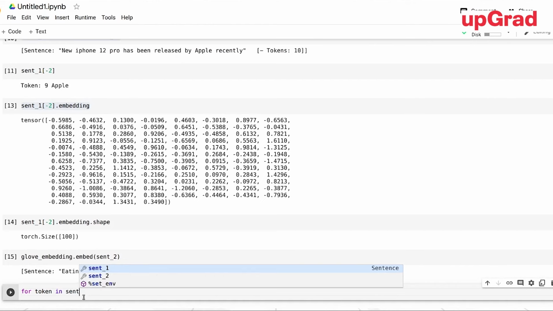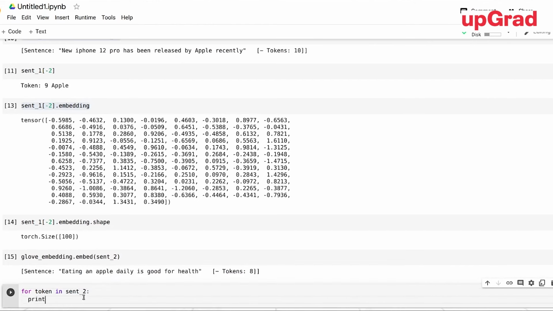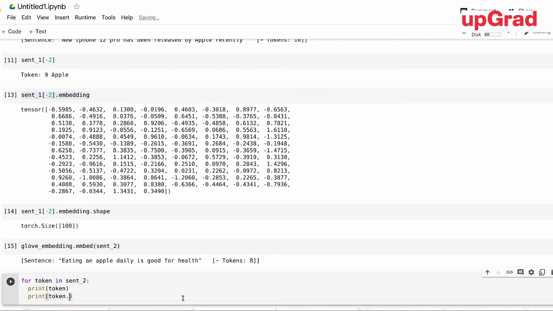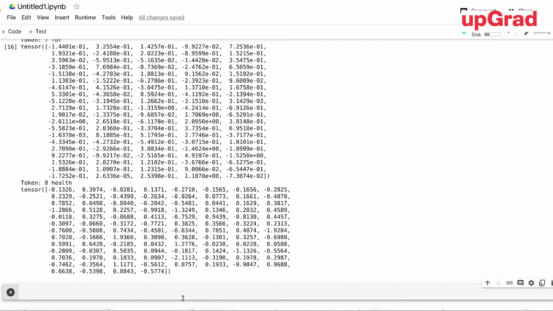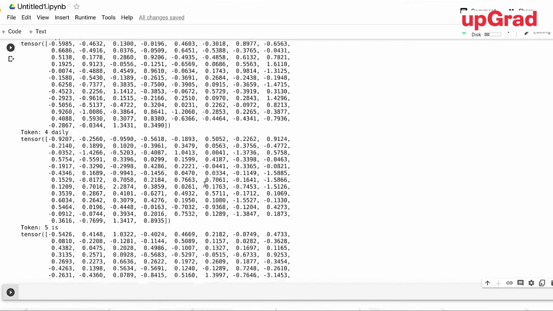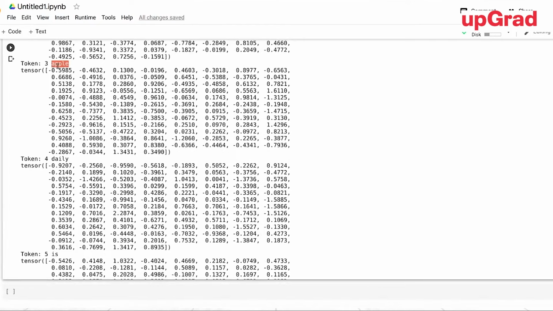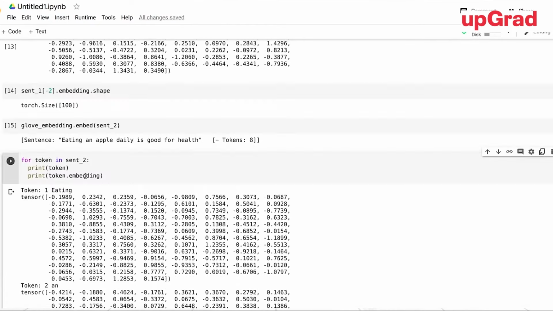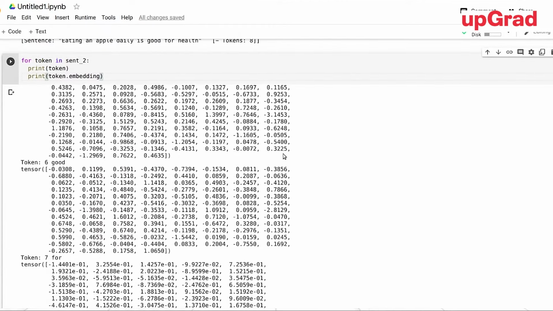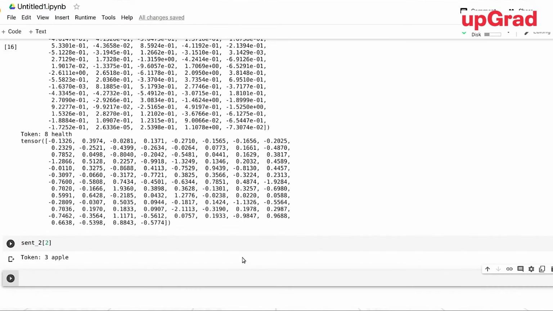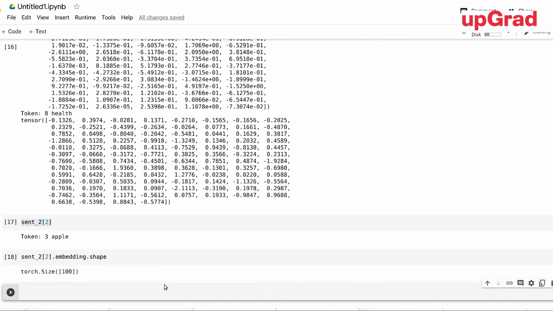For token 2, suppose I just print all. So here in sentence 2, apple is this one, right? Let me check the shape for it. Sentence_2 of index 3, yeah, it's apple. Let me check the embedding shape. The shape is 100. So now we have two sentences. In sentence 1, apple is different; in sentence 2, apple is different.